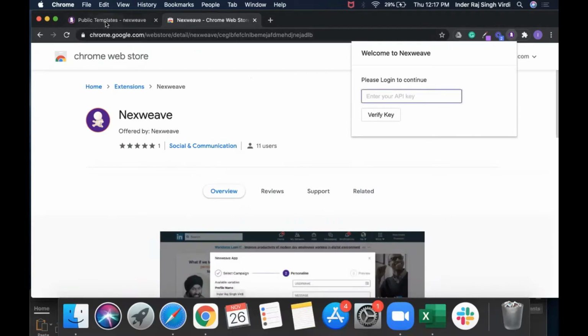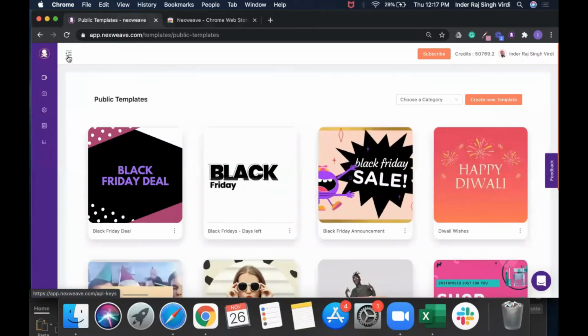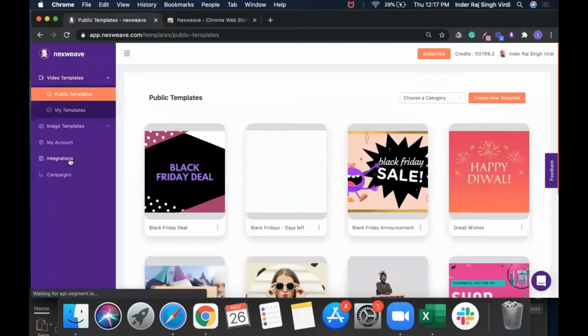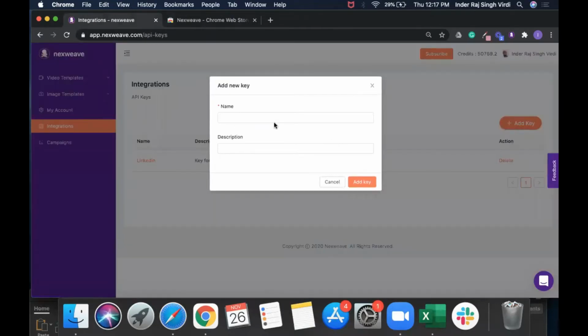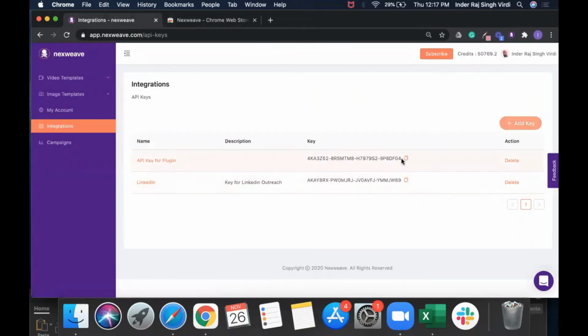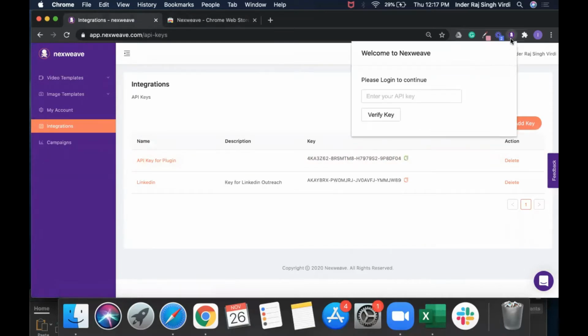The API key can be obtained from clicking the icon on integrations, and you can click add key to generate an API key that can be used with the plugin. So if you click on add, it will add in a key over here. Now once you've got this key, you can click on the plugin once again, enter the key and verify your key.